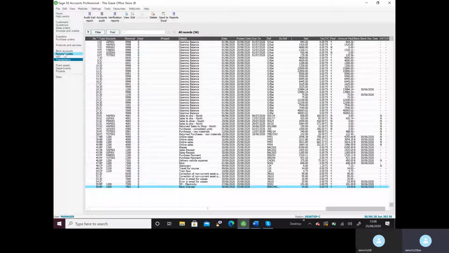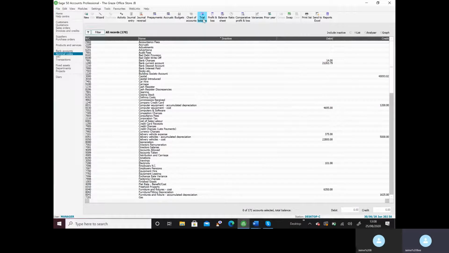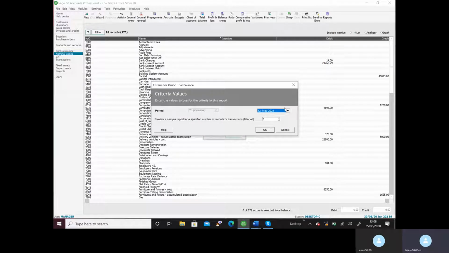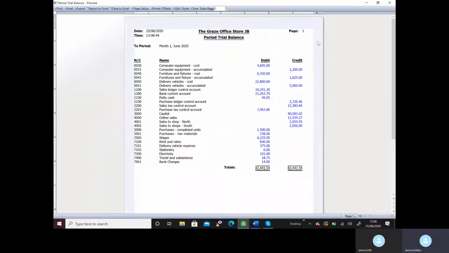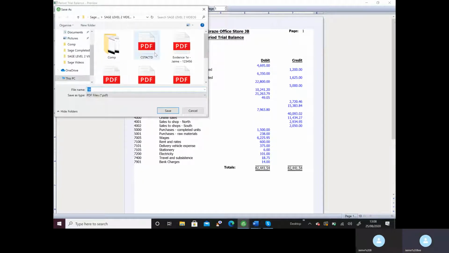The next report is our trial balance. So we'll go to nominal codes and trial. Always preview and run. If you saved it the way I taught you, drop down, scroll to the top, and you will find June. OK. There's your trial balance. And then check you've got the same balance as me. Export and we will call this one Evidence 4 with your name and AAT number.